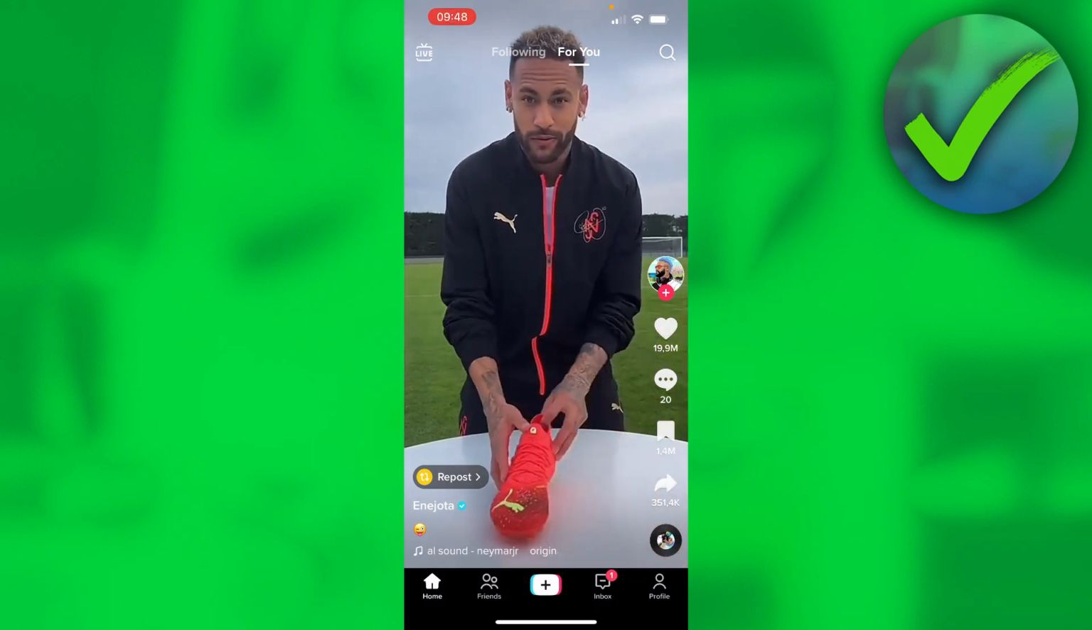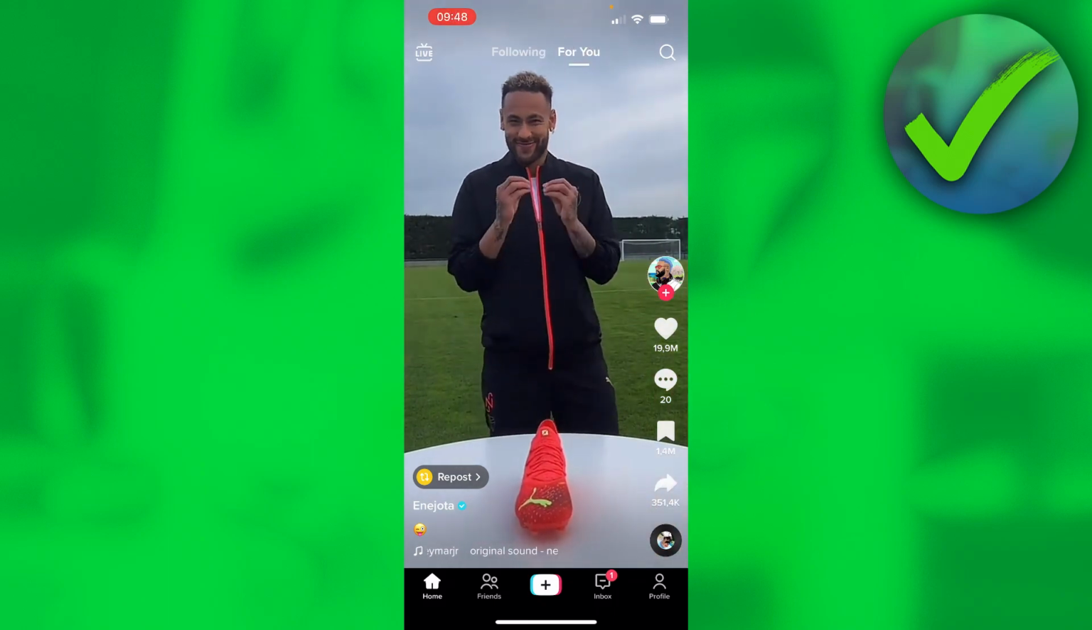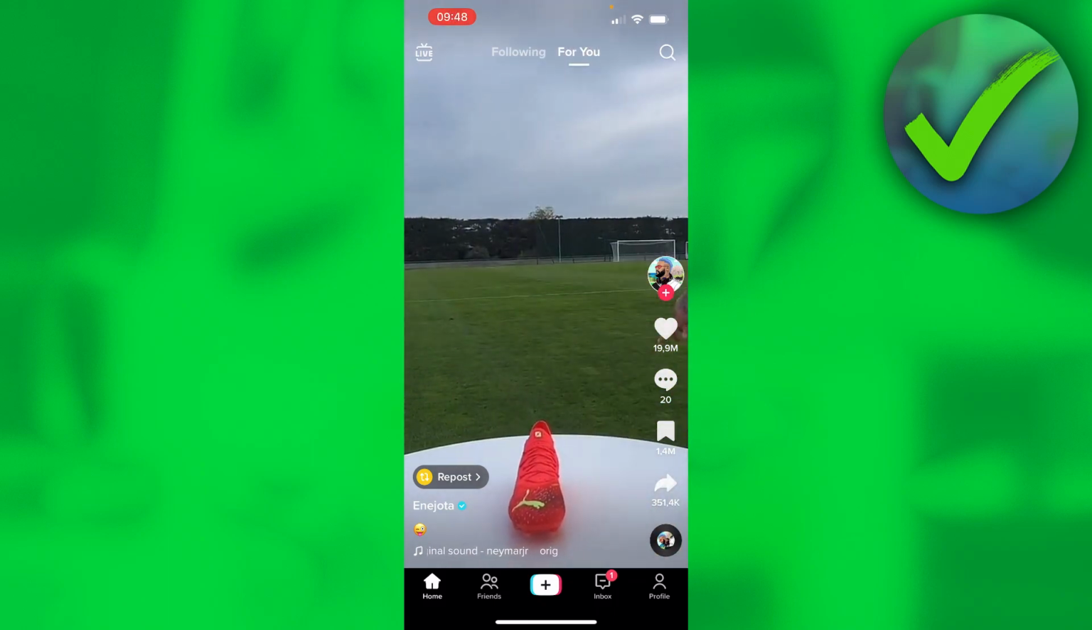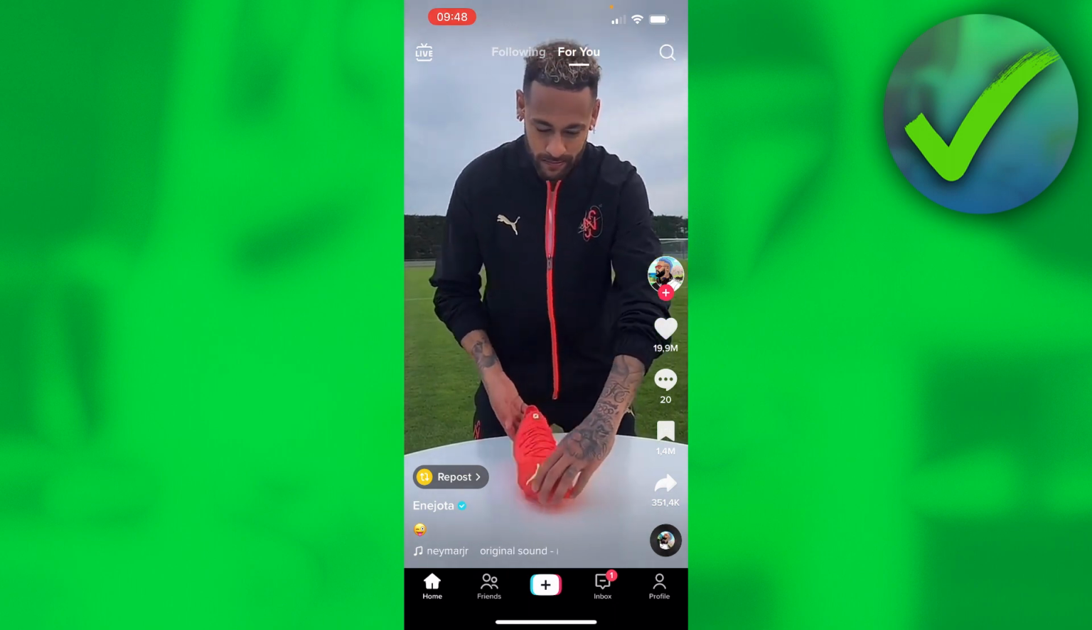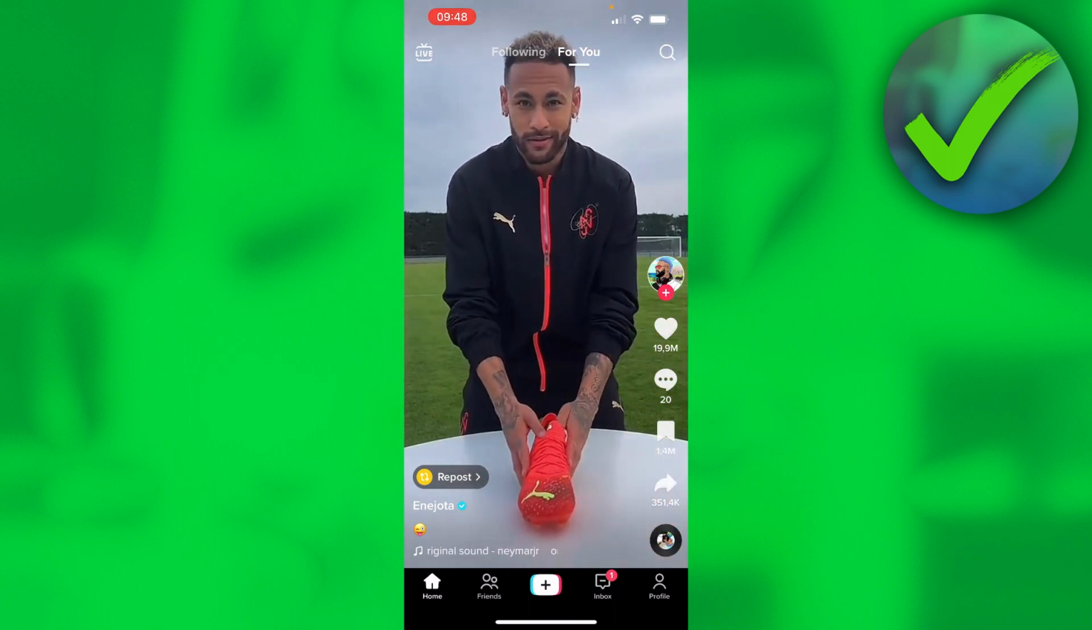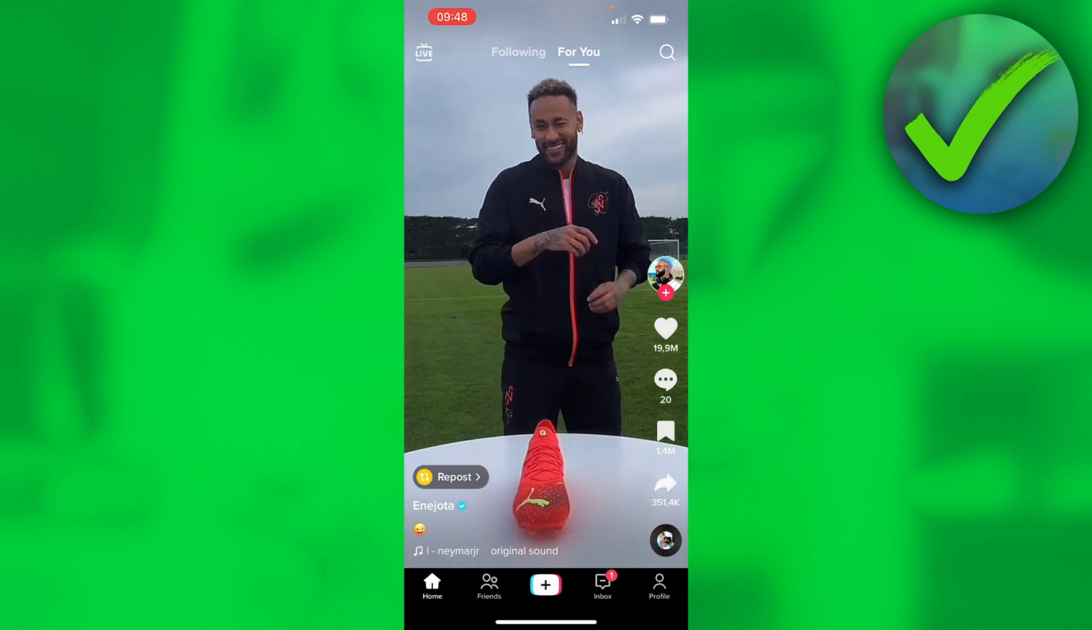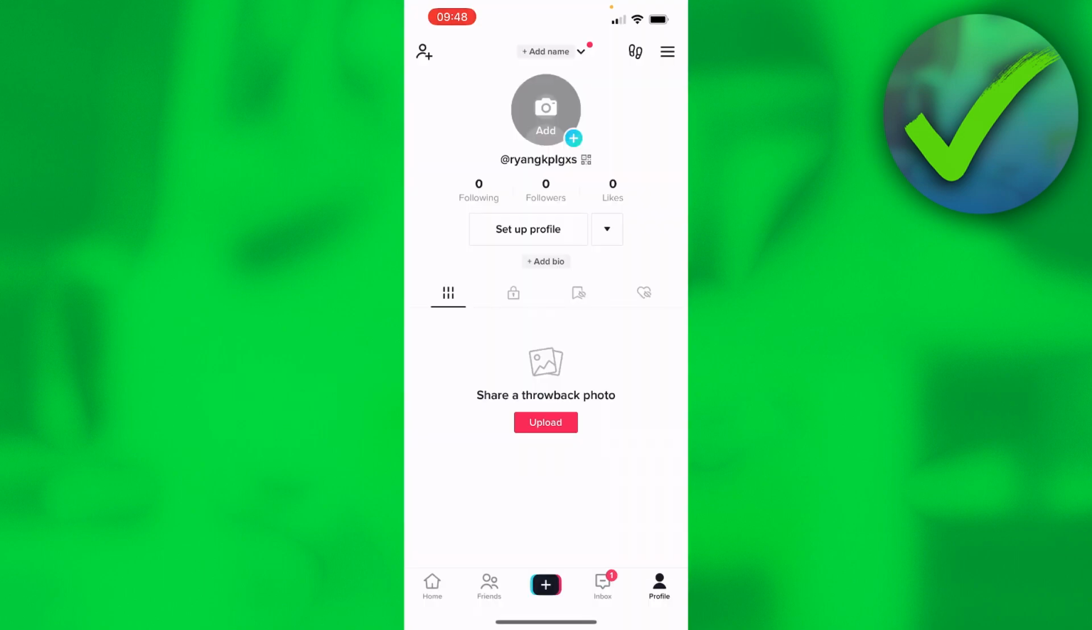How to enable dark mode on TikTok on iPhone and Android. Well, that's what I'm going to show you guys in this very quick video. So all you basically want to do is simply go to profile at the bottom right. And as you can tell, my TikTok is currently in light mode and I want to enable dark mode.